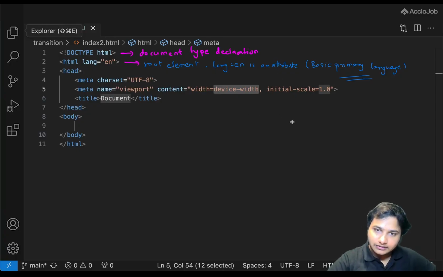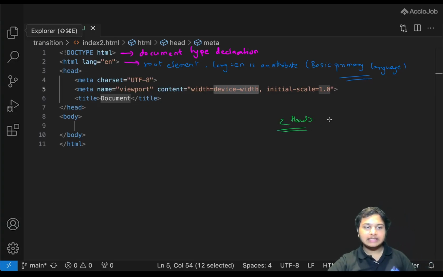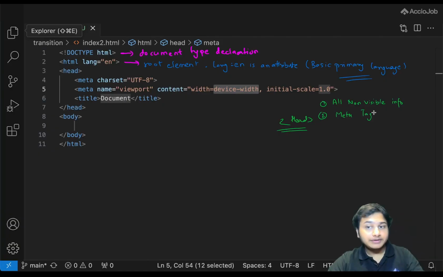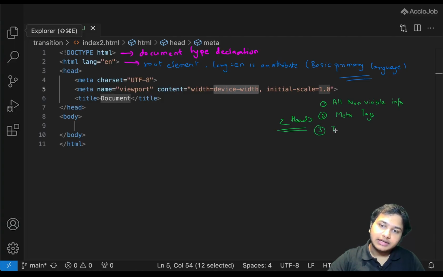Then comes a head tag, so I'll write a head tag here. The head tag basically consists of three major things. The first is all the non-visible information. Second, it consists of meta tags. I'm writing meta tags separately, although they are also non-visible information, but they also contain meta tags. And third, an important thing that you could find here, is the title tag.